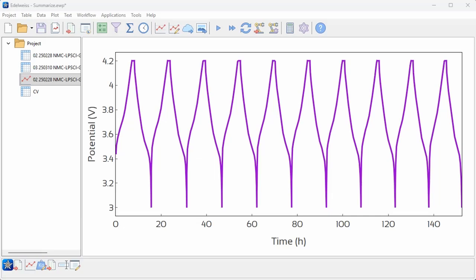In this video, you will learn how to summarize data in Edelweiss. This is useful when you have some raw data, like for example this cycling data, and you want to extract some information about each group in the data. Like for example here, maybe we want to extract the capacity and the efficiency for each cycle in the data.